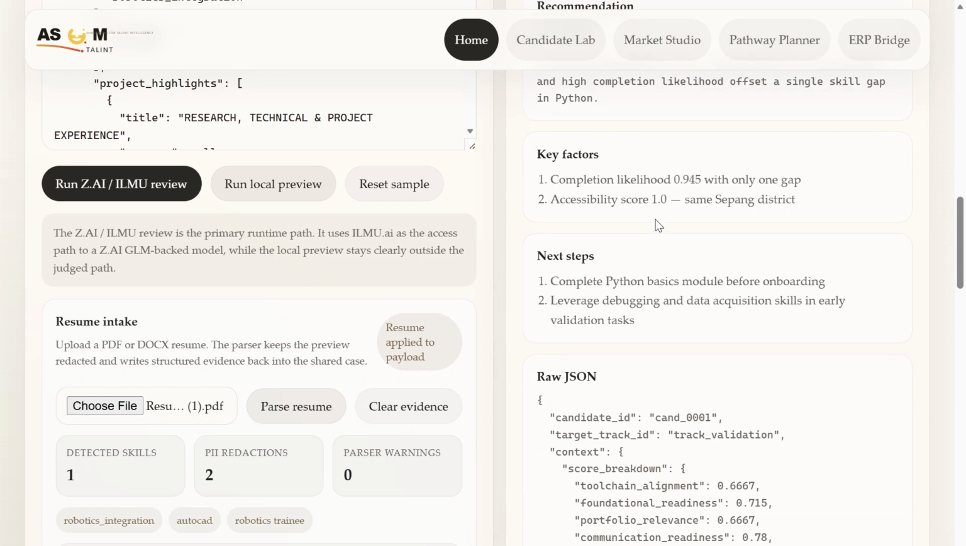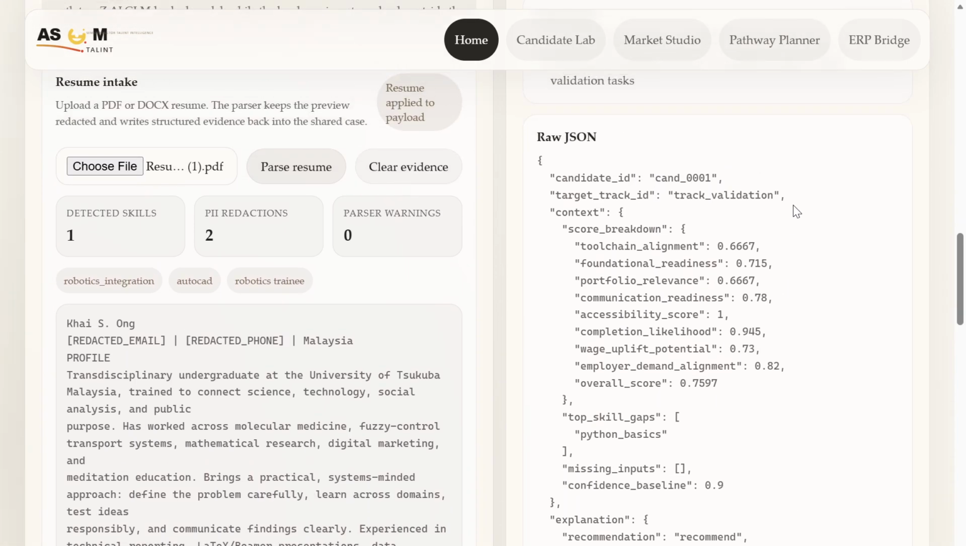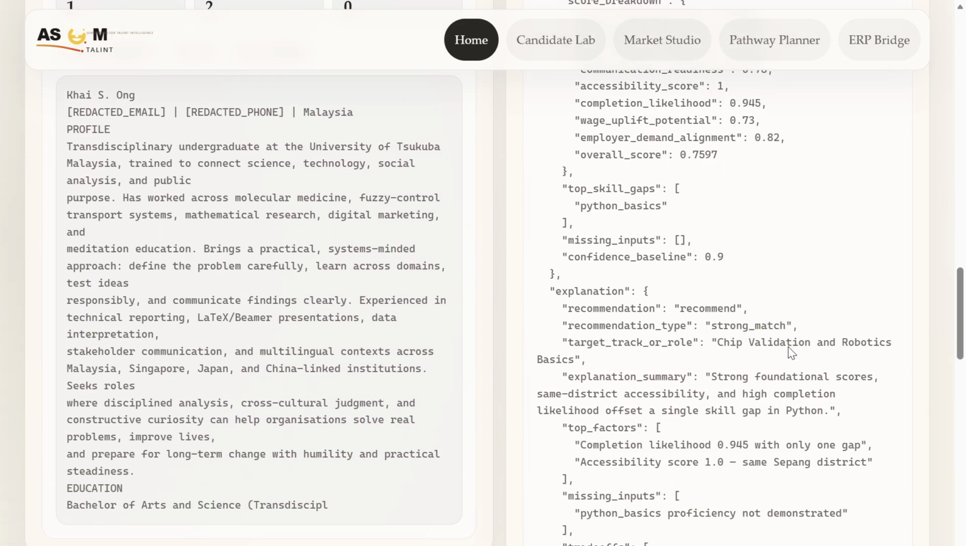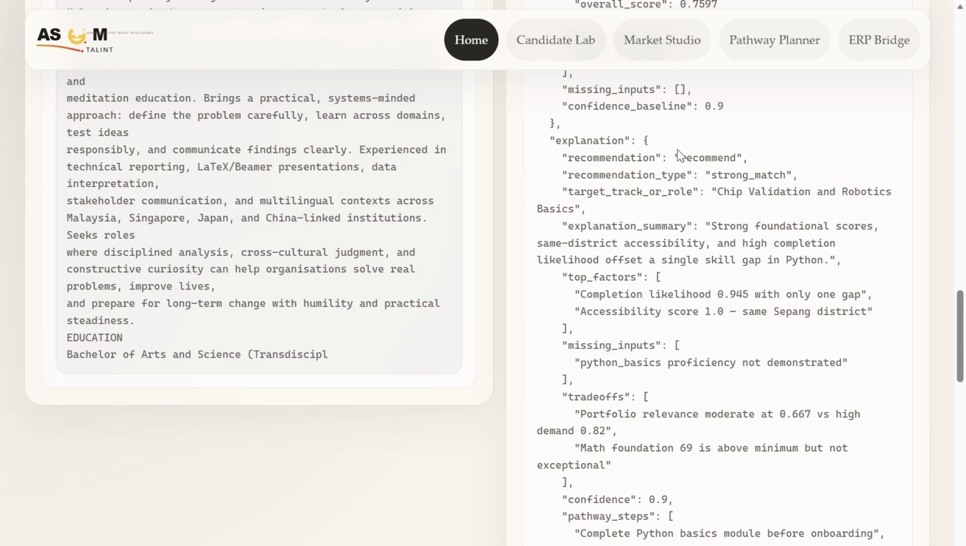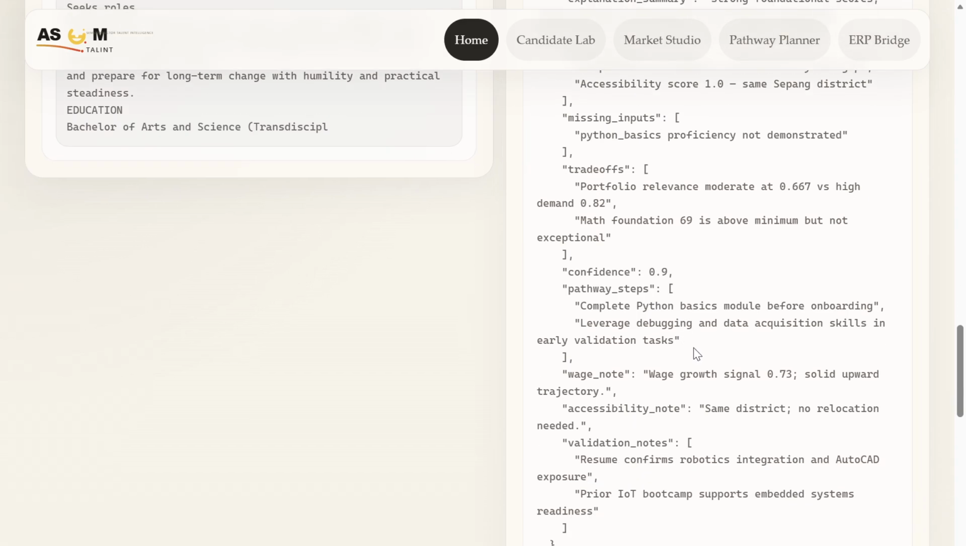Under the surface, deterministic scoring has already been computed in code: tool chain alignment, readiness, accessibility, demand alignment, and wage direction. The model then turns that bounded context into a readable explanation, factors, trade-offs, next steps, and a structured JSON contract.